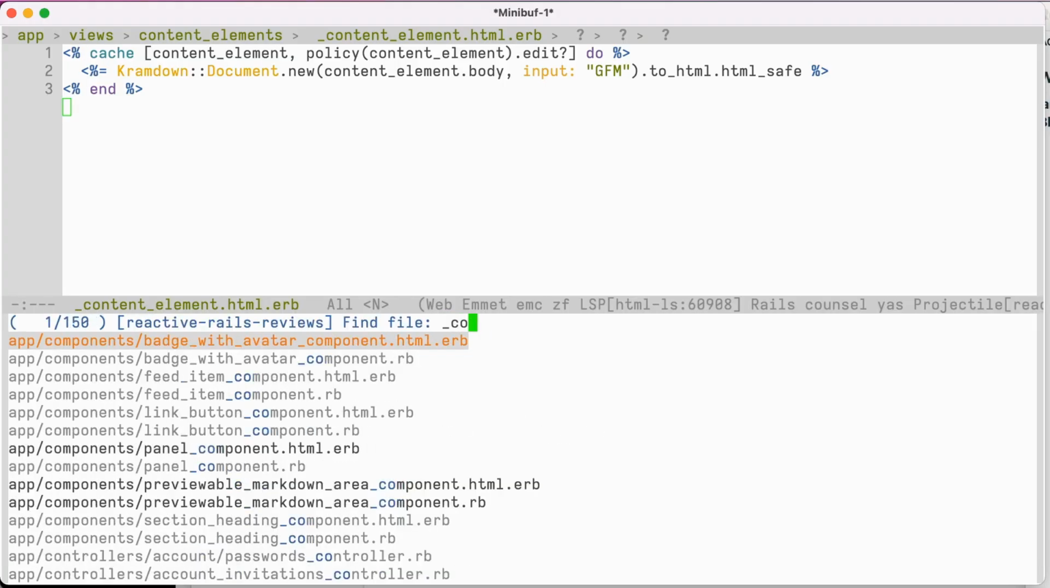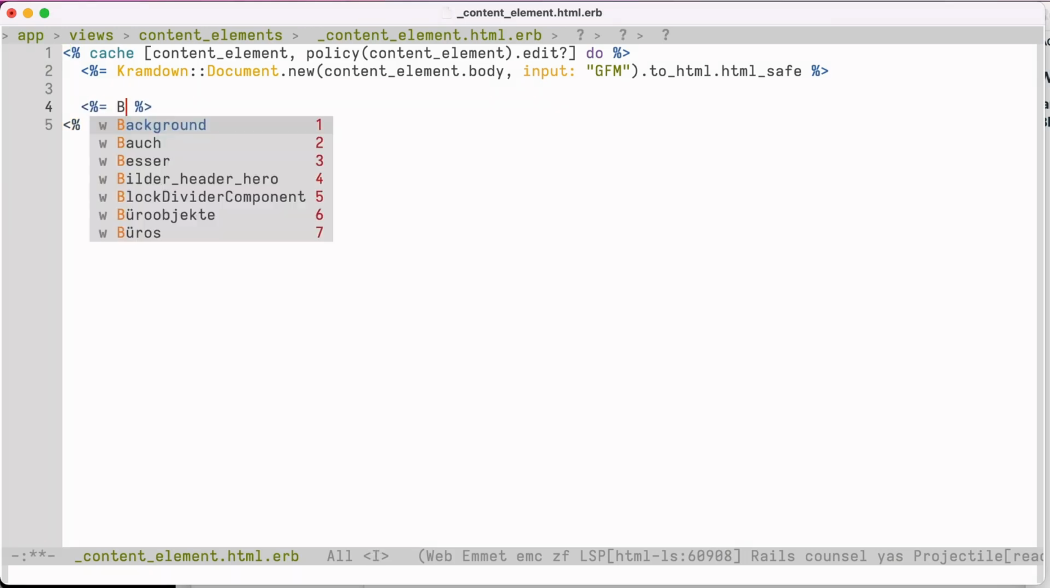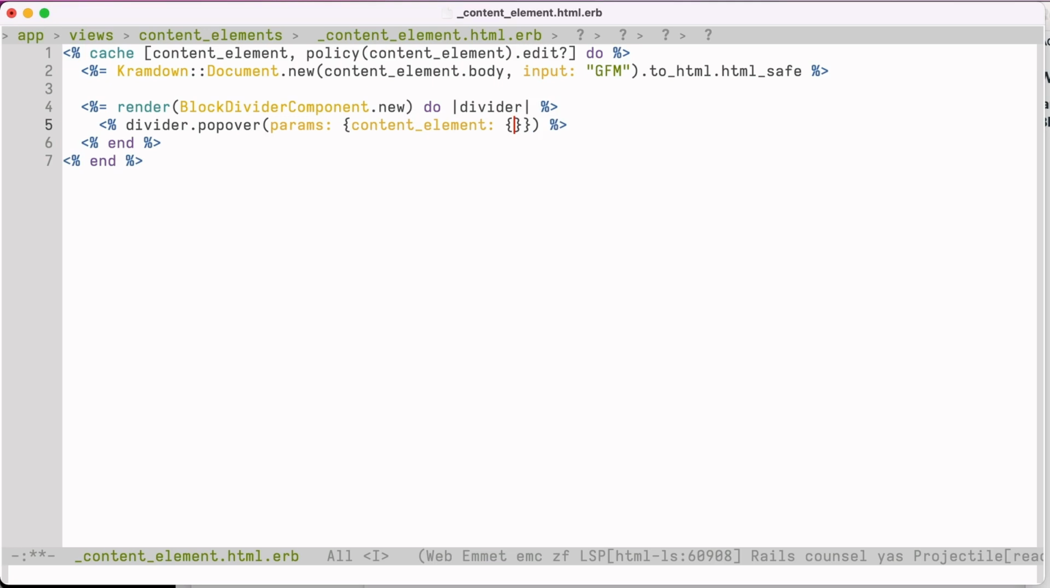Let's start in the content element partial. We'll just write down a bit of placeholder code for the moment. We render a block divider component that we have yet to write after each content element. This component will boast a pop-over slot holding a few buttons in a toolbar. We go on to pass in some form params for the new content element to be created, such as the position in the list and the polymorphic parent.